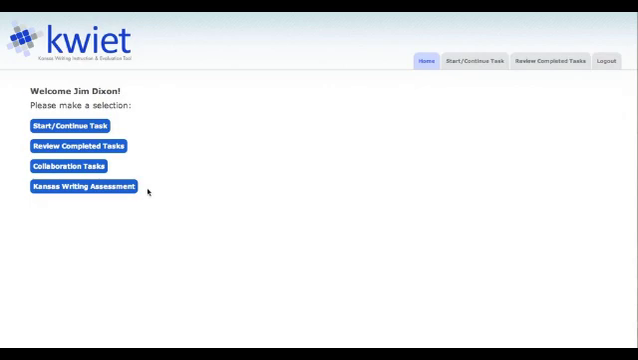If you are starting a new task or continuing a task, select the Start Continue Task button. You will be able to select a writing task assigned to you by your teacher. If you have completed a task and want to see your work or the score assigned to your work by your teacher, select the Review Completed Task button.